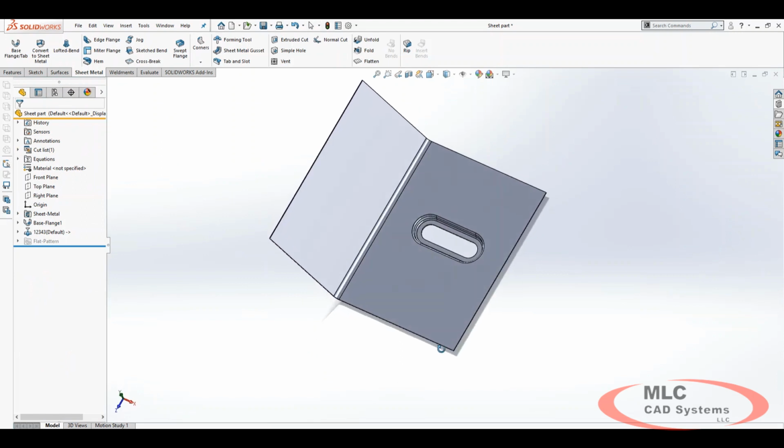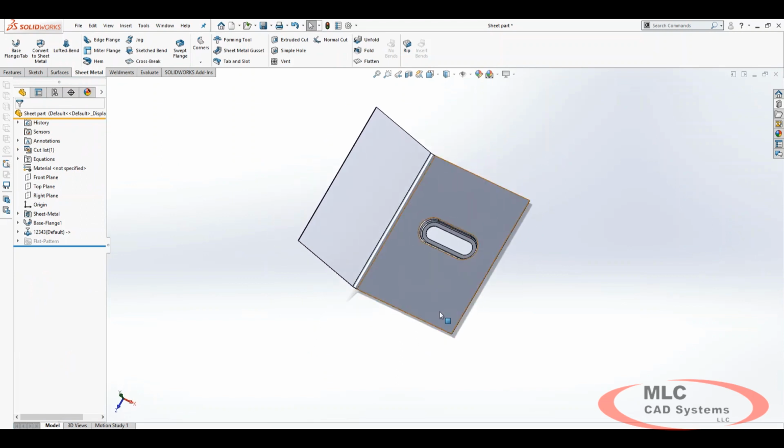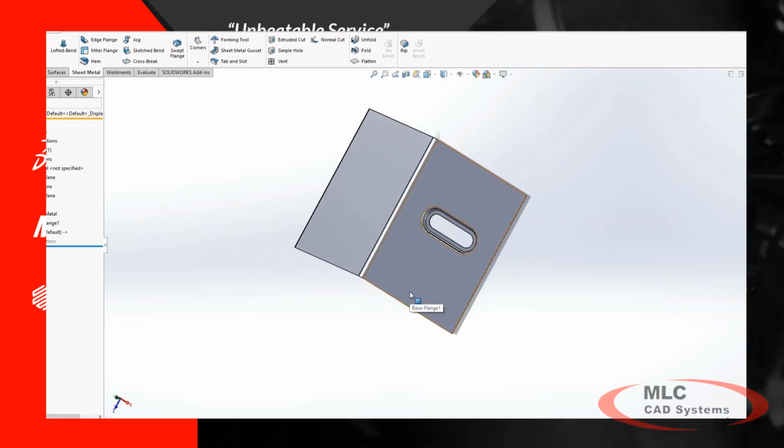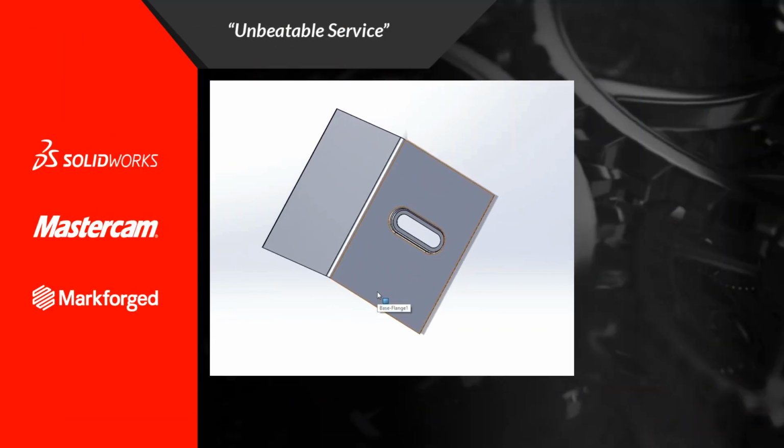So as you can see, it takes the shape that I generated along with the cutout, and it makes a nice cut in my piece of sheet metal. I hope this video helps you create your own custom sheet metal forming tools.